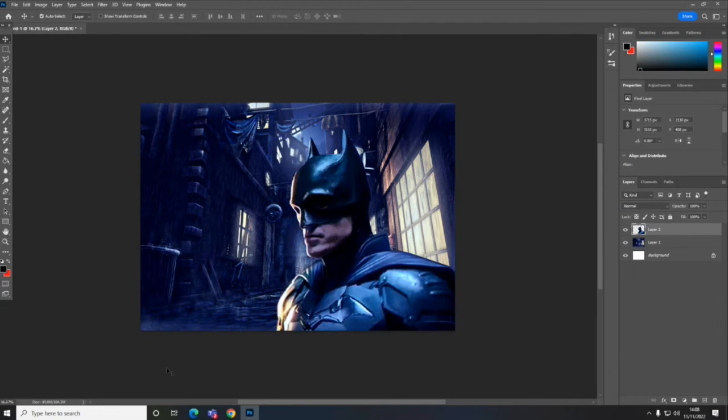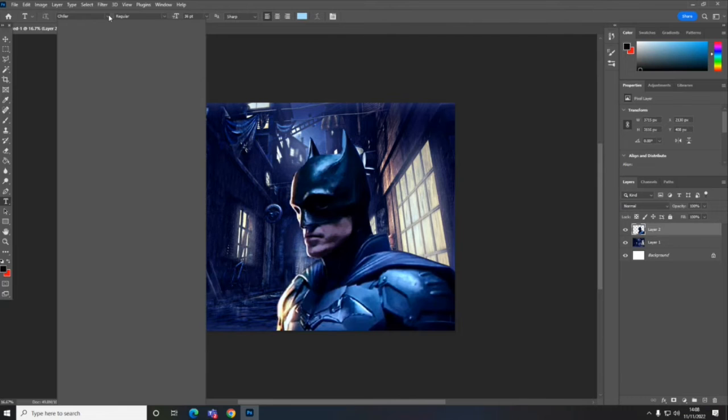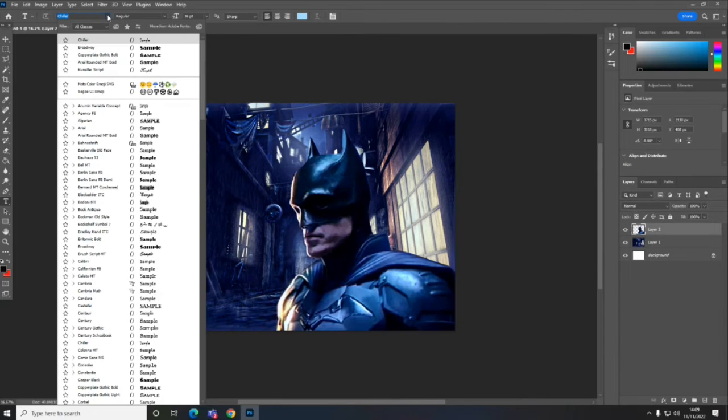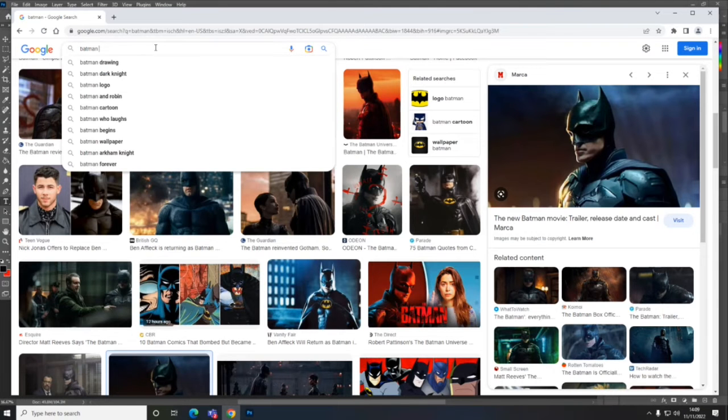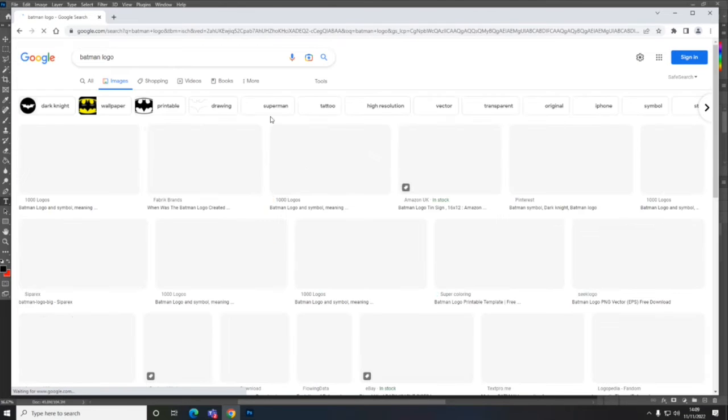The next bit, I'm going to add on some appropriate text. You can add text using the type tool and download an appropriate font from the likes of dafont.com. So at the moment, let's see what font I've got set. I've got Chiller set. I think that's one I've downloaded. I'm not overly happy with that one, so I'm just going to nick some text off Google Batman logo.